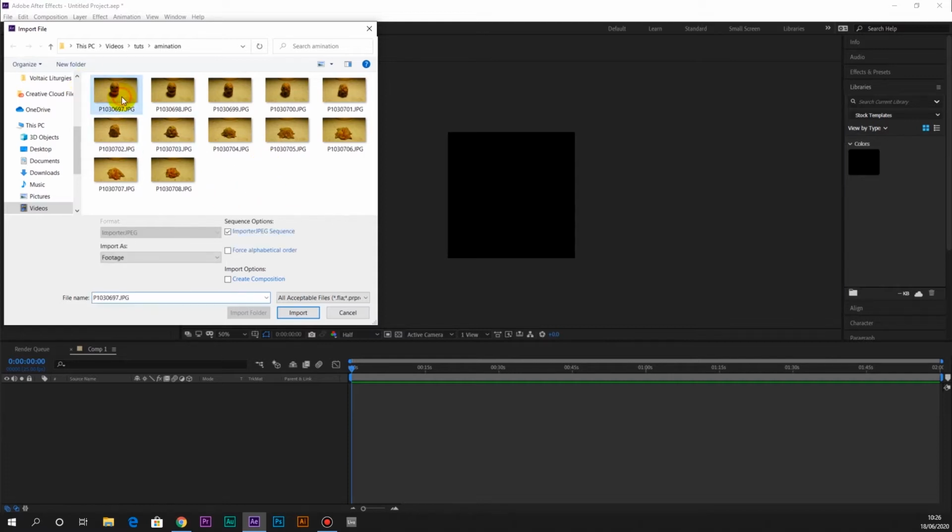And all you do is you click on the first one and then you make sure you've got sequence options, import JPEG sequence selected, and then that will take it in as footage as opposed to individual frames. You may find that, depending on how you've done it, you might end up with missing frames, and they'll appear as a color bar placeholder. I wouldn't worry about those.